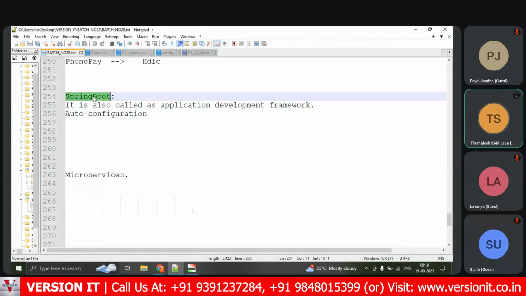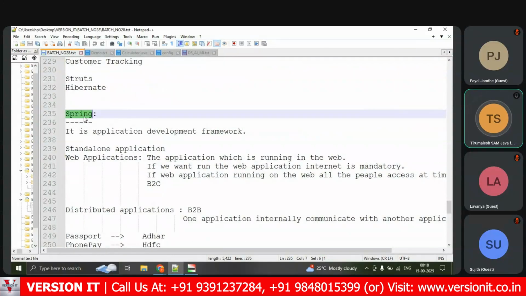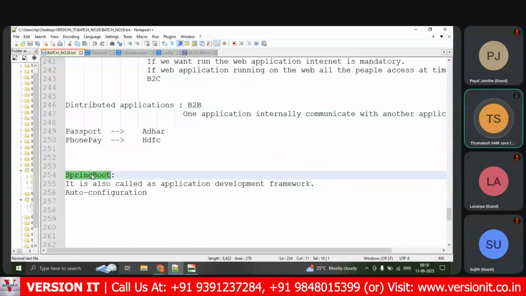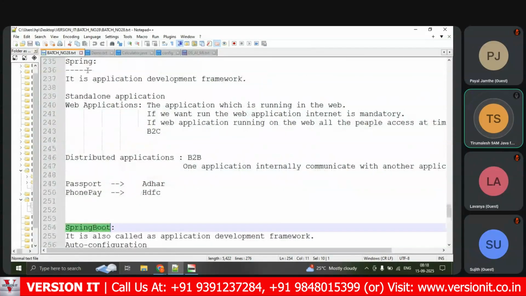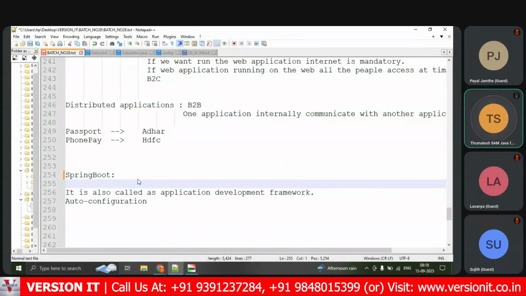And also Spring Boot is available. What is Spring Boot here? Spring Boot is also called an application development framework. Spring Boot internally uses Spring framework only. Spring Boot is the extension of Spring framework.